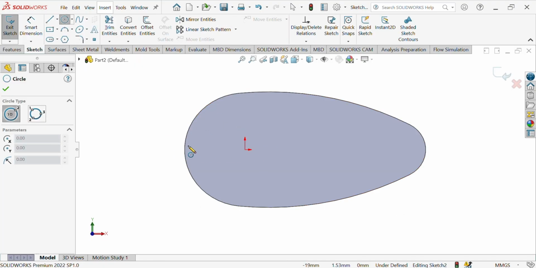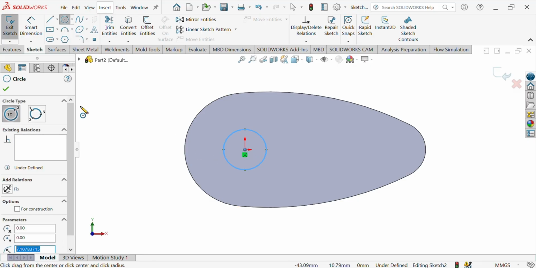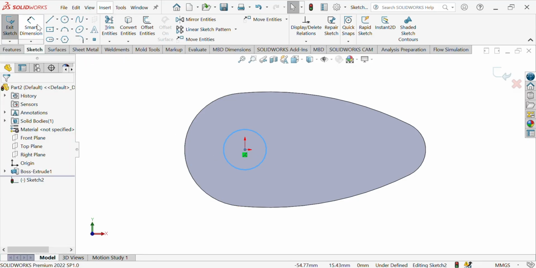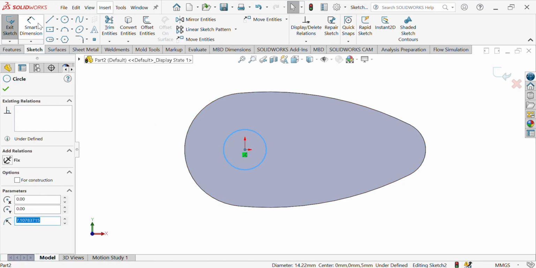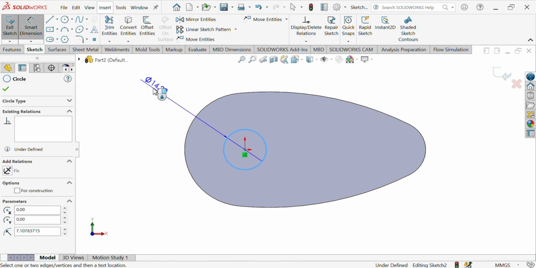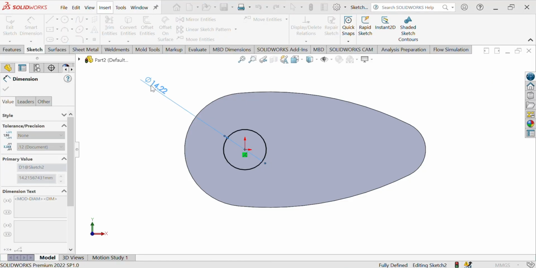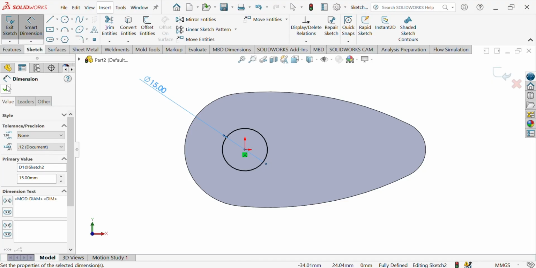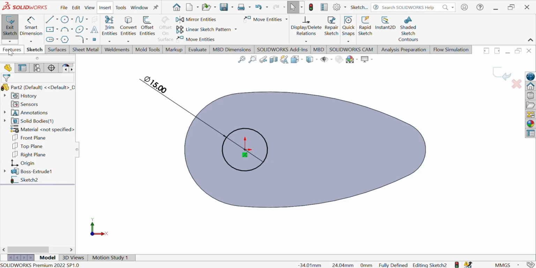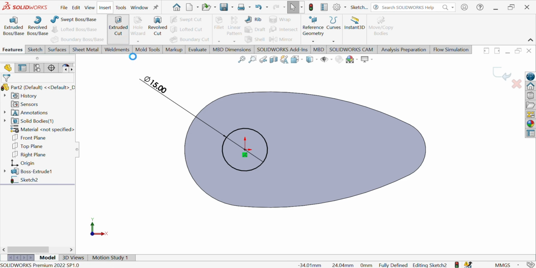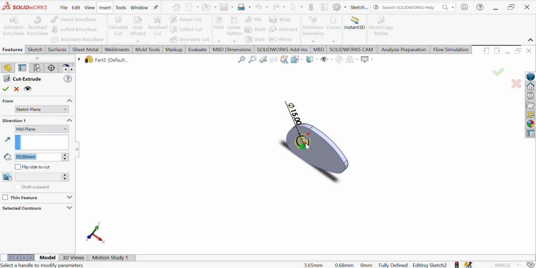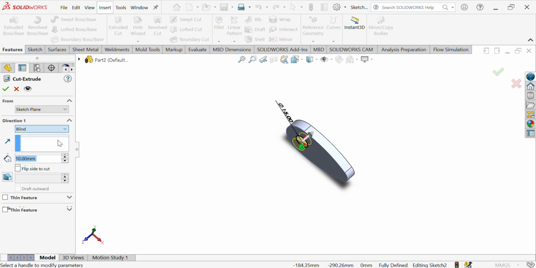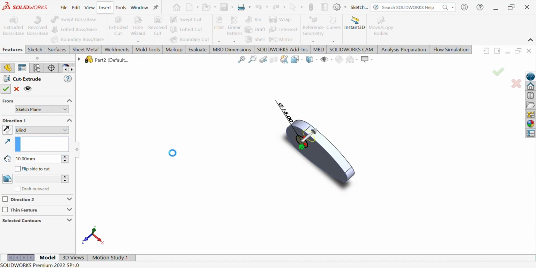Choose a circle from here. Draw a circle of 15 millimeter. Use feature extruded cut, blind, through all.